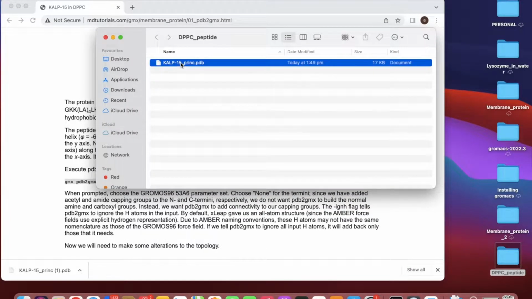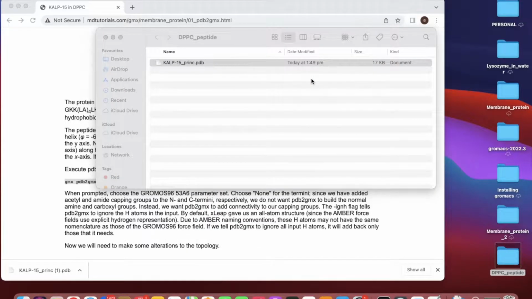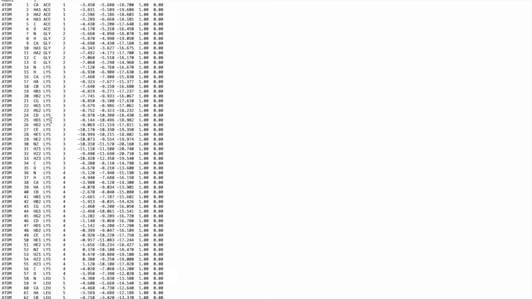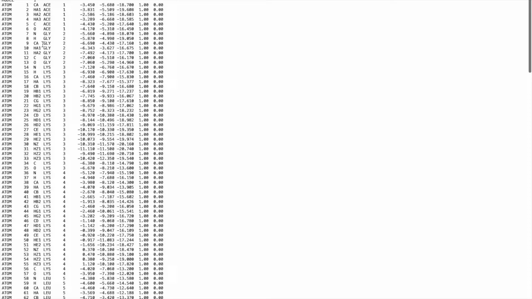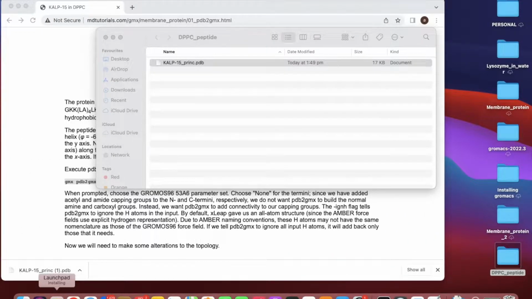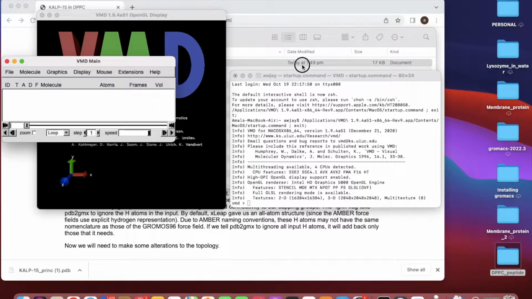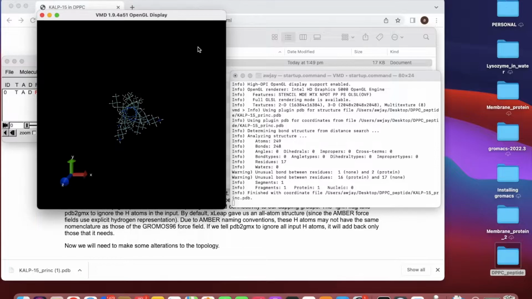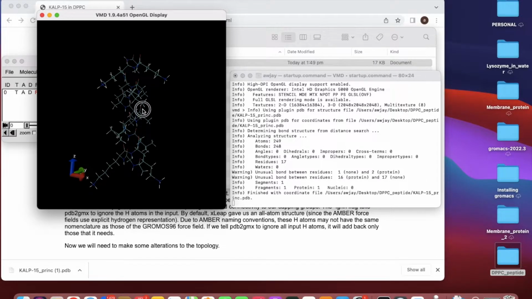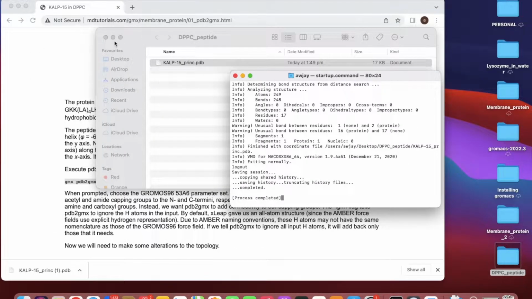Now I will go to the PDB file and show you what is inside, so that you know what the PDB file looks like. In our PDB file we have 249 atoms, and we have different amino acids in our peptide: glycine, lysine, leucine, alanine, different types of amino acids. If we want to visualize what this peptide looks like, you need to have VMD installed in your computer. Let's put it here and you can see. Okay, this is how it looks. This is your peptide and it is oriented on the Z axis.